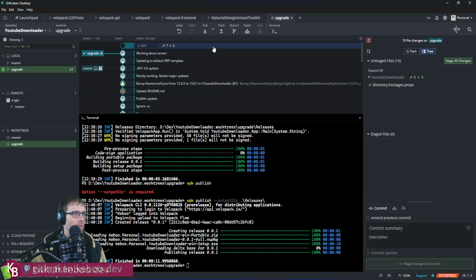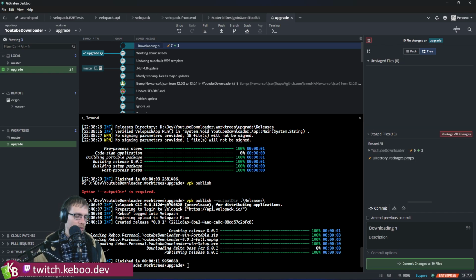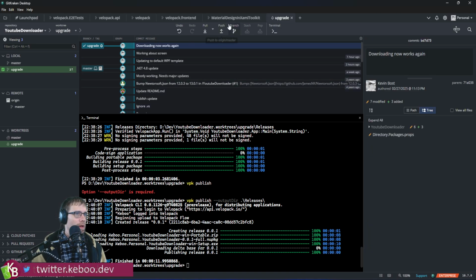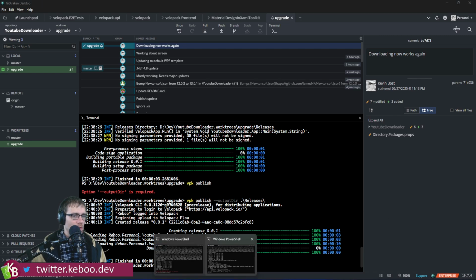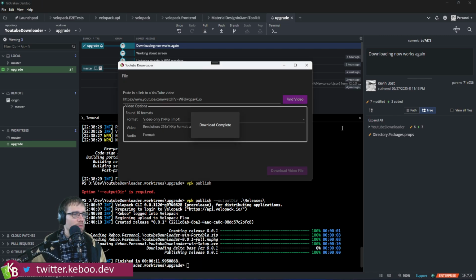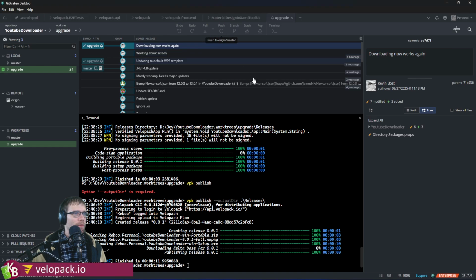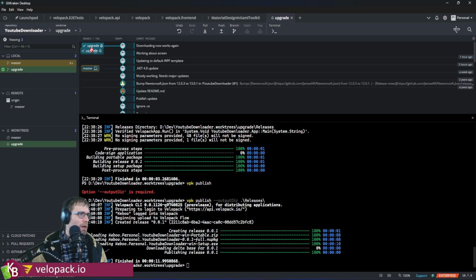So we call that a commit. Downloading now works again. Yay. And then let's go through. At some point, I want to put in Velopack updating into this so that it auto updates itself. And we need to deal with closing this dialog, but that could be a later project for now. So let's push this.